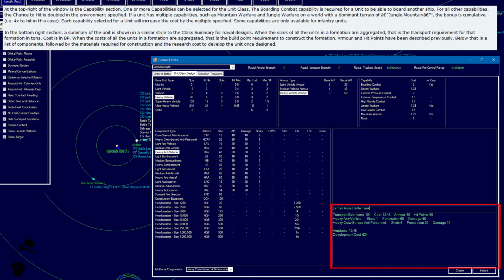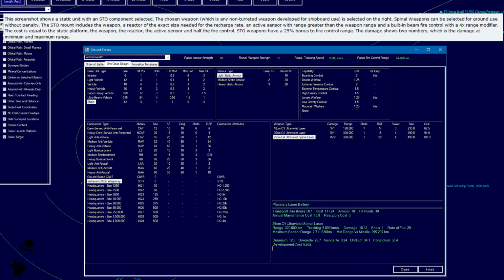In the bottom right section, a summary of the unit is shown in a similar style to the class summary for naval designs. When the sizes of all the units in a formation are aggregated, that is the transport requirement for that formation in tons. Cost is in BP. When the costs of all the units in a formation are aggregated, that is the build point requirement to construct the formation. Armor and hit points have been described previously. Below that is a list of components, followed by the materials required for construction and the research cost to develop the unit once designed.